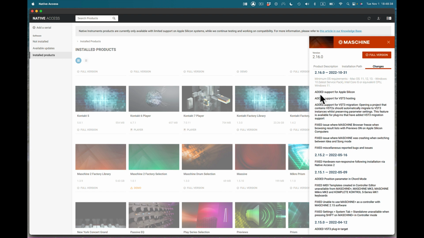So you'll see here they've added support for Apple Silicon. So now it can run perfect on Apple Silicon. That means M1 chips. And then they've added support for VST3 hosting. Now that's kind of cool. Now MPC doesn't do that.